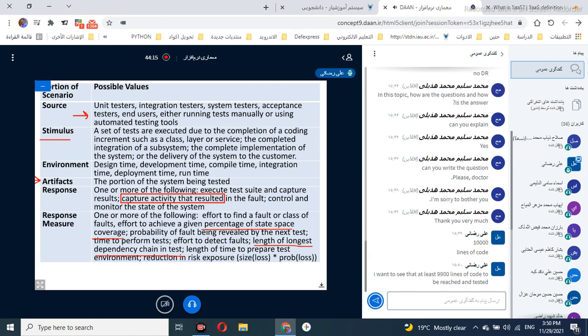This is a response measure. For example, you have 10,000 lines of code, and you want, after testing, at least 9,900 lines of code to be covered, to be tested. Okay, this is what we call a response measure.